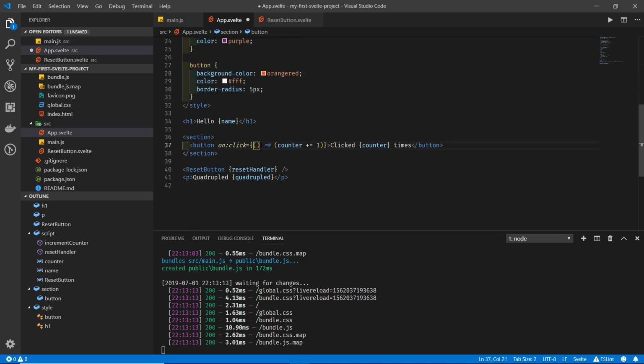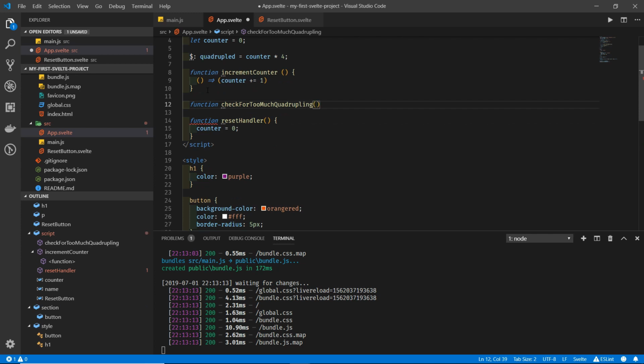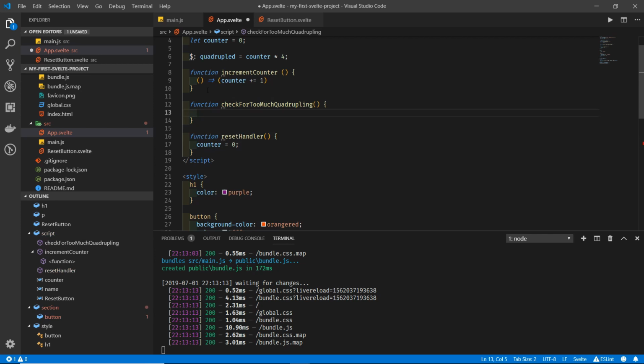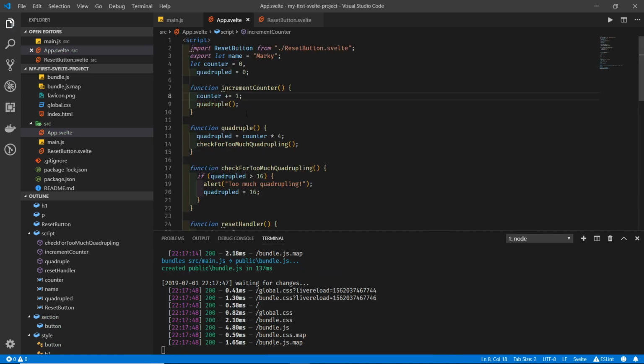So instead of click here, we do that here. And then maybe we'd have a function here called check for too much quadrupling. And so we'll change this to increment counter. And so now we've got our functions here.